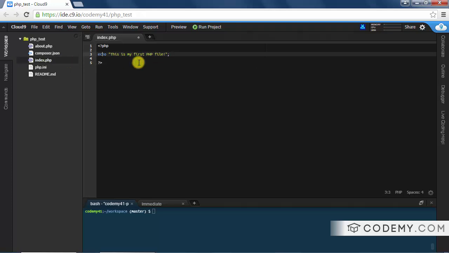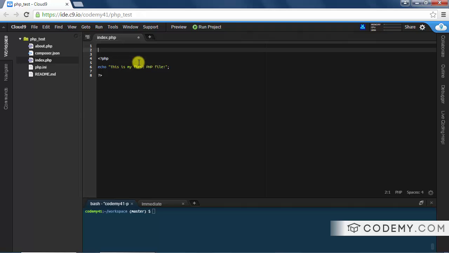PHP works hand in glove with HTML. What we're doing here is building web pages, right? So we're going to be primarily working in HTML, but whenever we want to do something dynamically within an HTML file, we'll use our PHP. That's one of the great things about PHP. You can take a boring old HTML and really add some cool stuff to it.